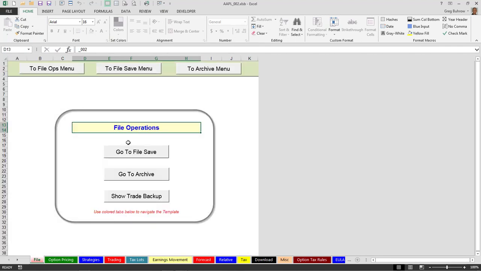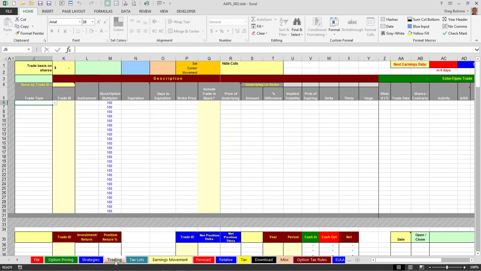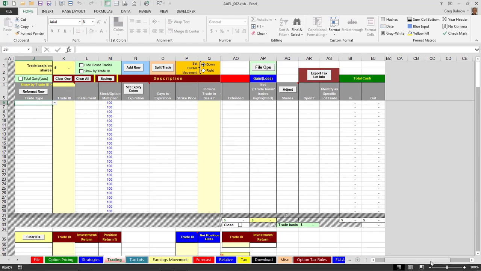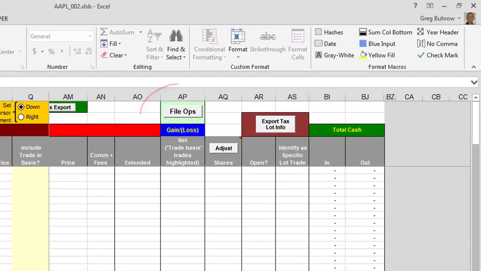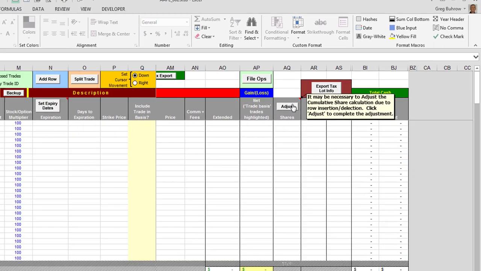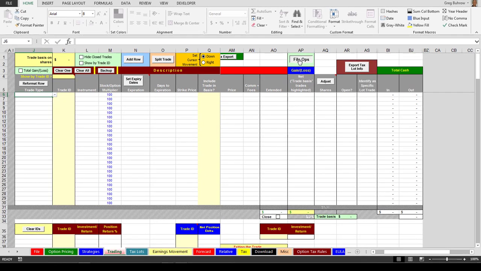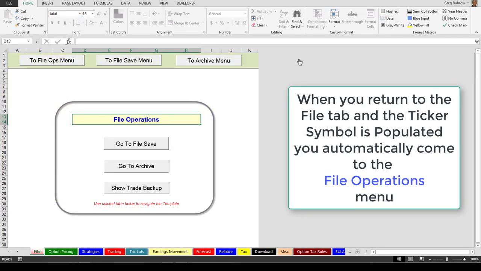Here's the complete file operations tab. If for some reason you find yourself trading and you have not saved the file as your underlying, on the trading tab, you can click on the File Ops command button and it'll take you back to the File Operations menu.